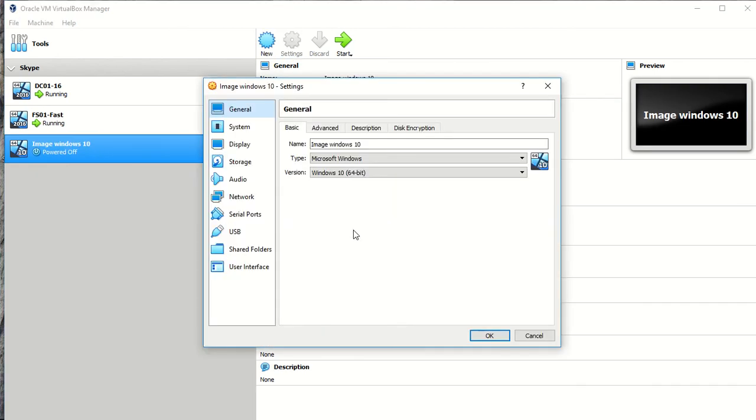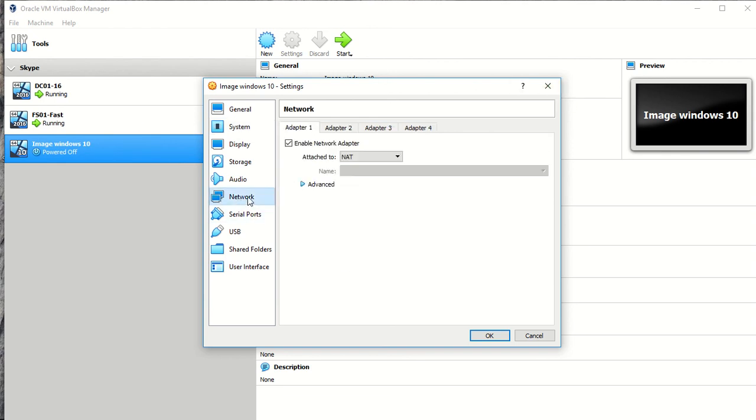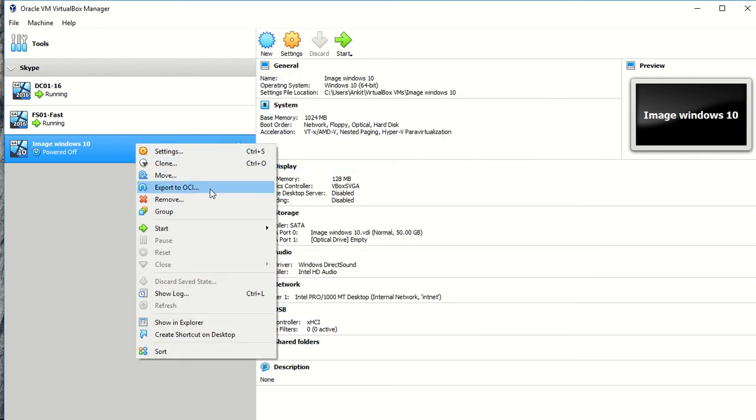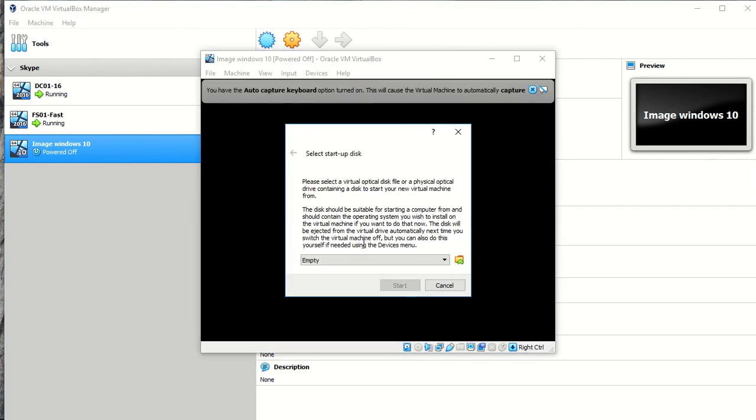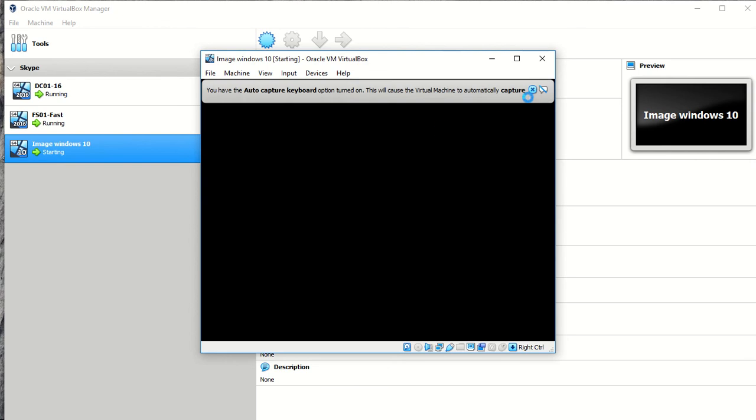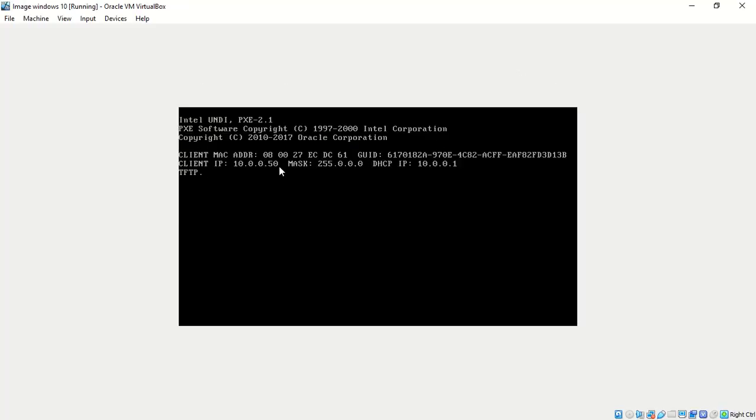So we need to go into the settings and we have to enable network, boot by network. To do that, we just need to go here and go network. Okay, next thing we need to do is go into network, make sure it's on an internal network. Okay. Now we will go start it. Cancel this, and now from the boot it should find out the IP address.